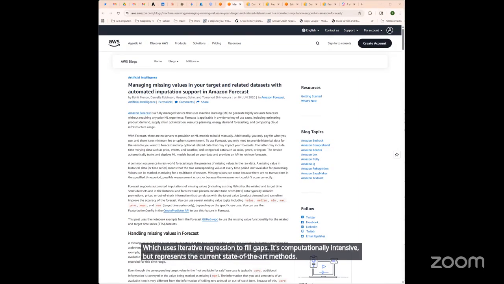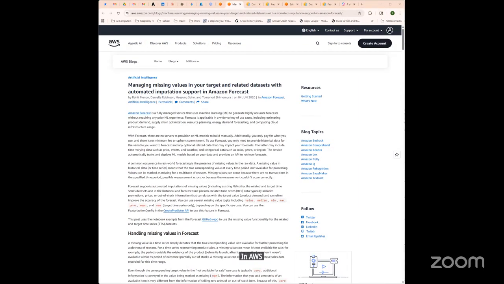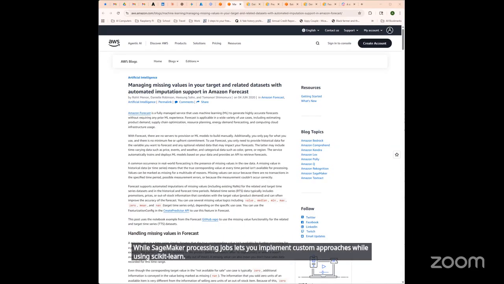In AWS, SageMaker Data Wrangler provides built-in imputation through its user interface, while SageMaker Processing Jobs lets you implement custom approaches while using scikit-learn or your own algorithms.